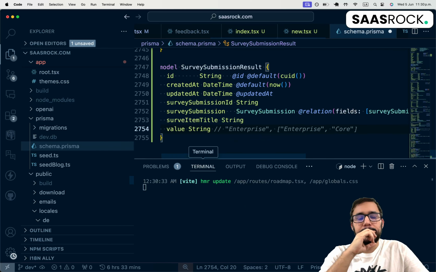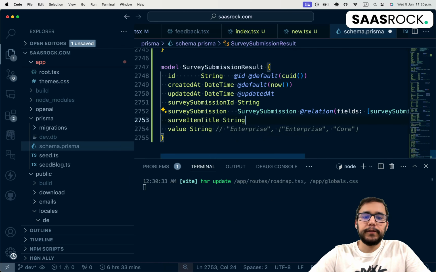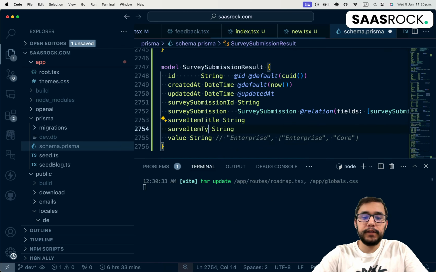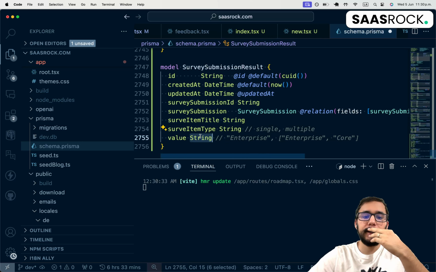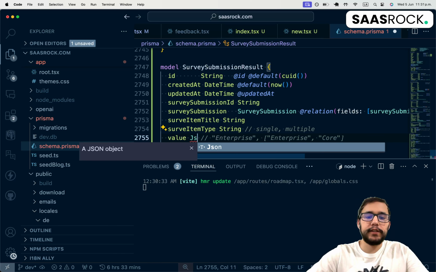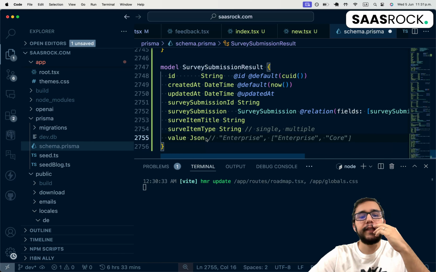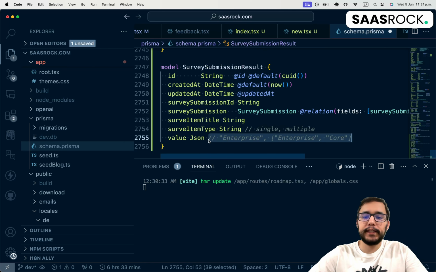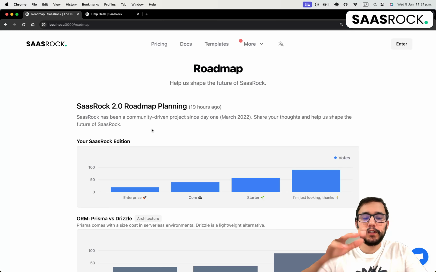Survey item title, survey item type. I think I also need to save this because this can be single or multiple. So I think here I need to store a JSON field. So it's an array. And well, maybe if it's single, just put the string. If it's multiple, put the array. Yeah, I think that's the better approach, and just manually construct the charts.